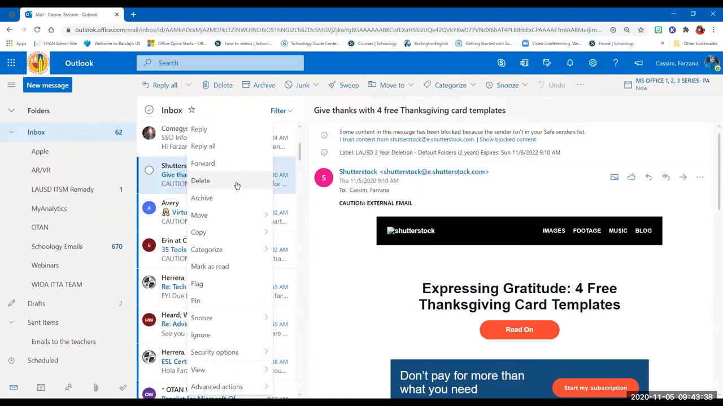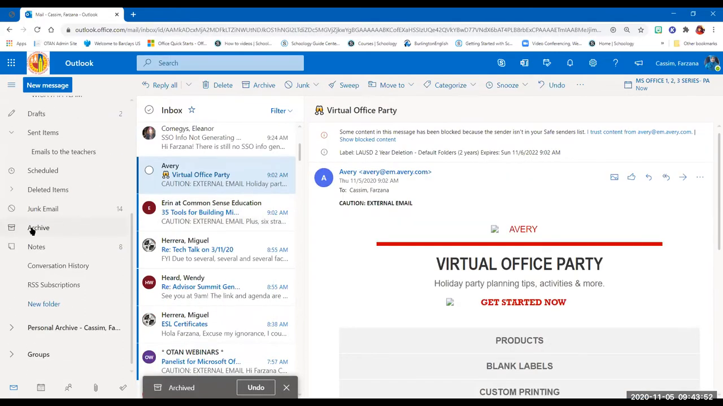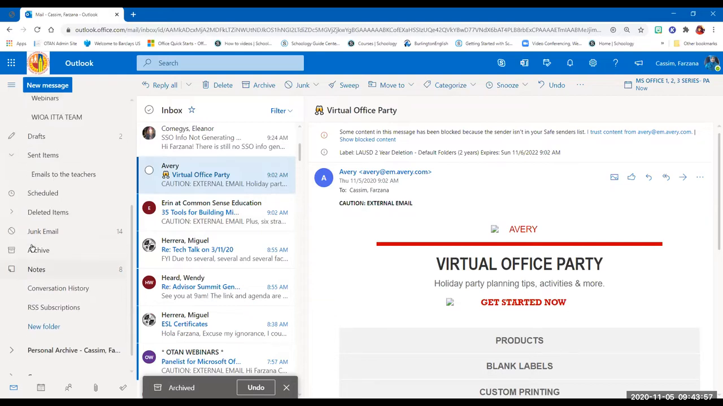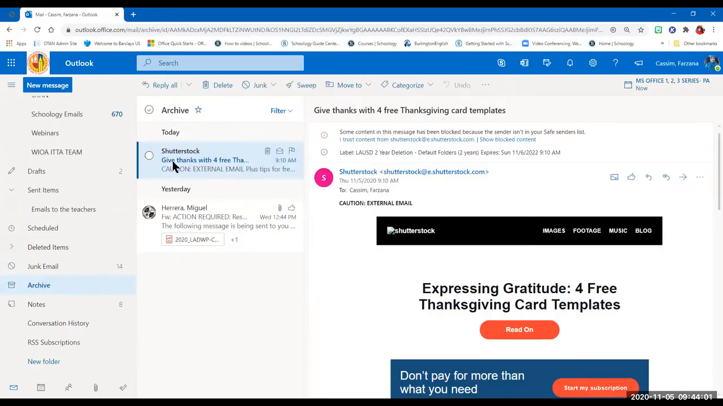But then I feel like, you know what? I want to see if they have any kind of coupons or something that I can use. I might archive it so I can go back later and see it. Once I click archive, it will go to my archive folder, which I have to find. Here is the archive folder, where I just archived Shutterstock in front of you. That's how you can do it.